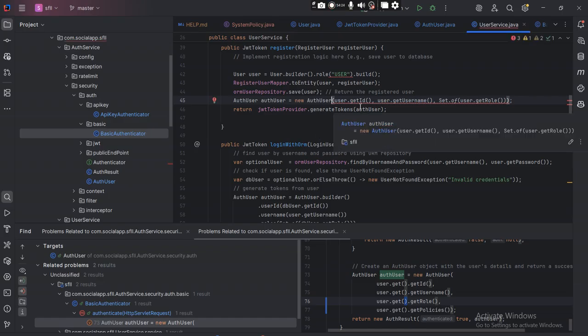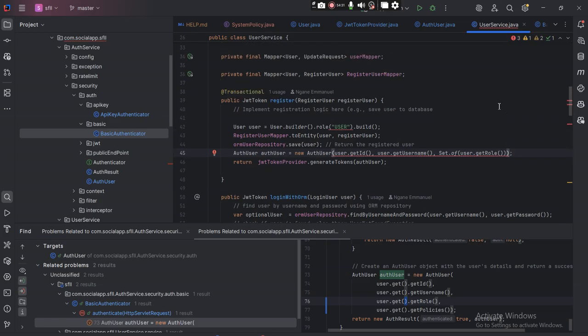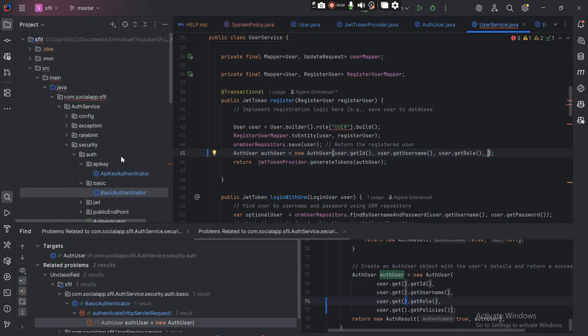And what is this? User service, new user, set of user role, also. Yeah, so we would come back to this, but for now let's just fix that, since we're already working with set there. And then we're just going to get, and we can have default policy, and we can have policy generator service.